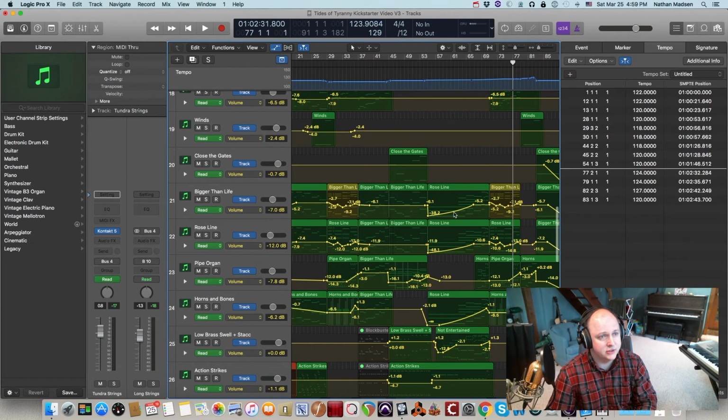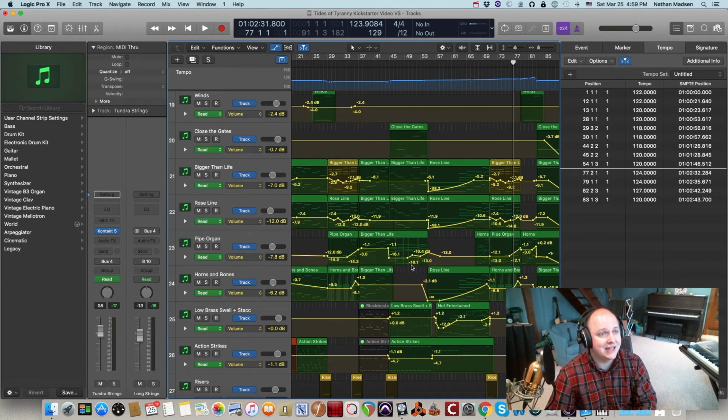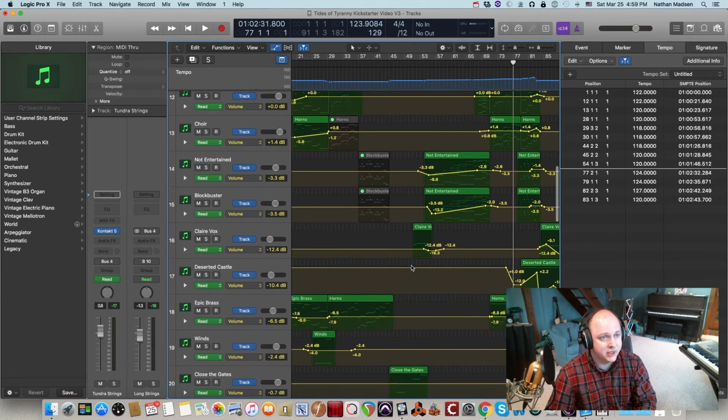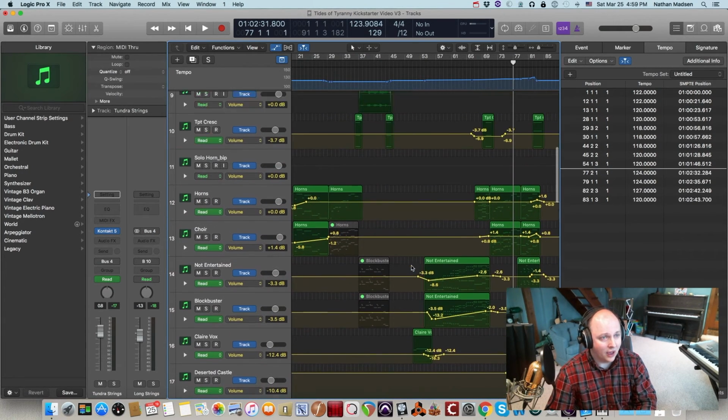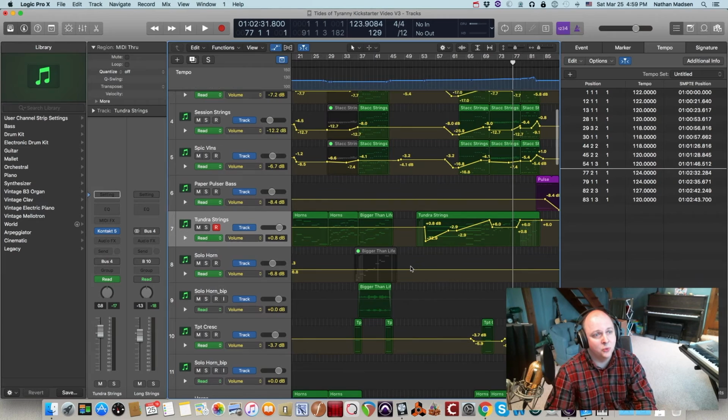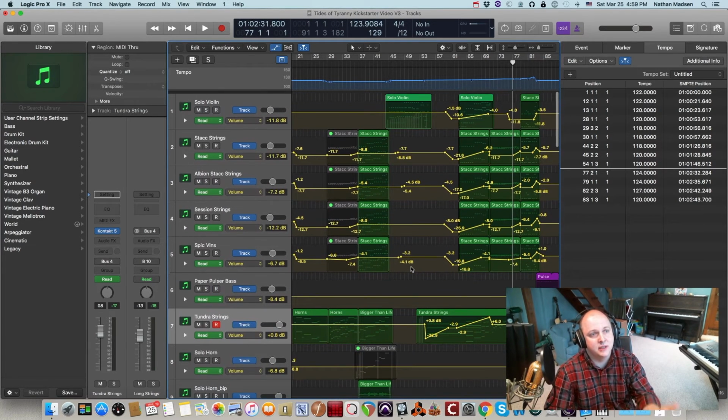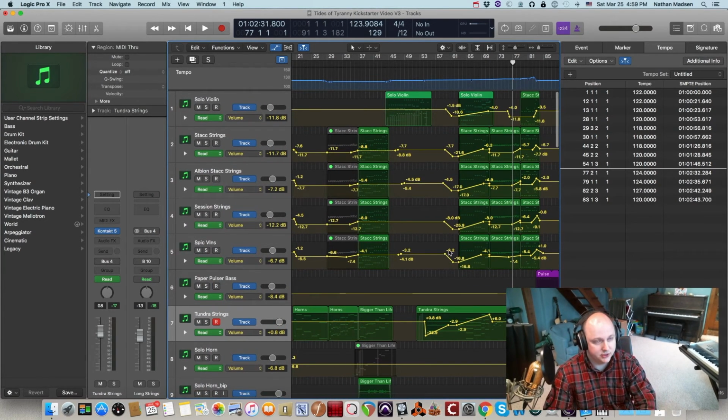you can see here these things are getting louder and louder. This is building, a lot of things are getting louder here and building up to this big moment. I think without the tempo change, it wouldn't be as effective as it is with the tempo change.